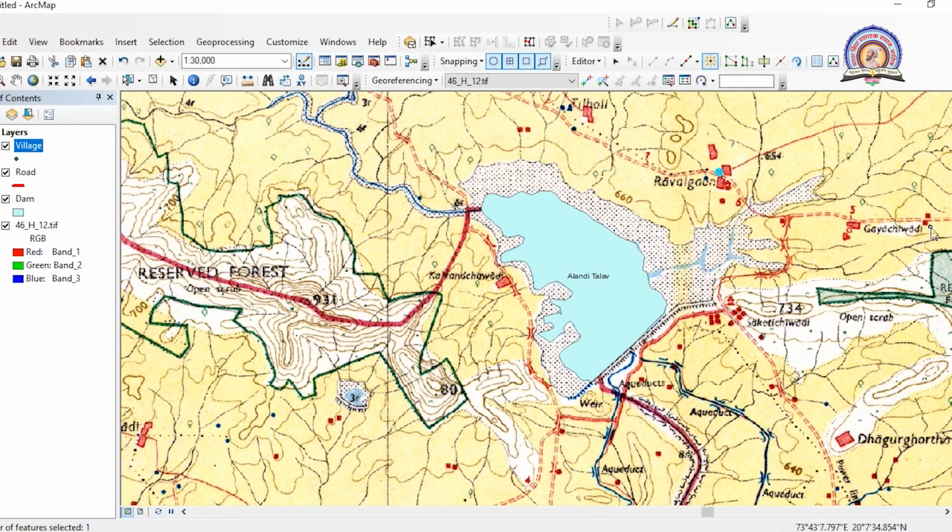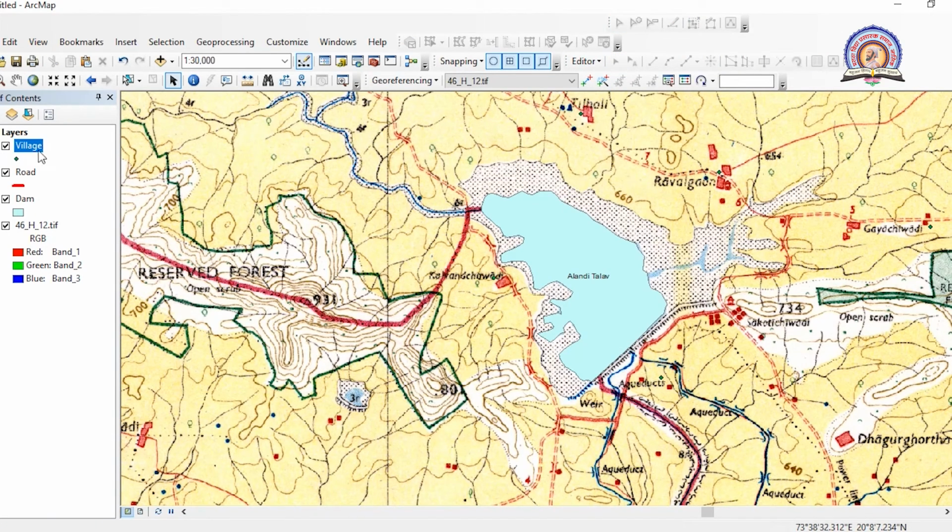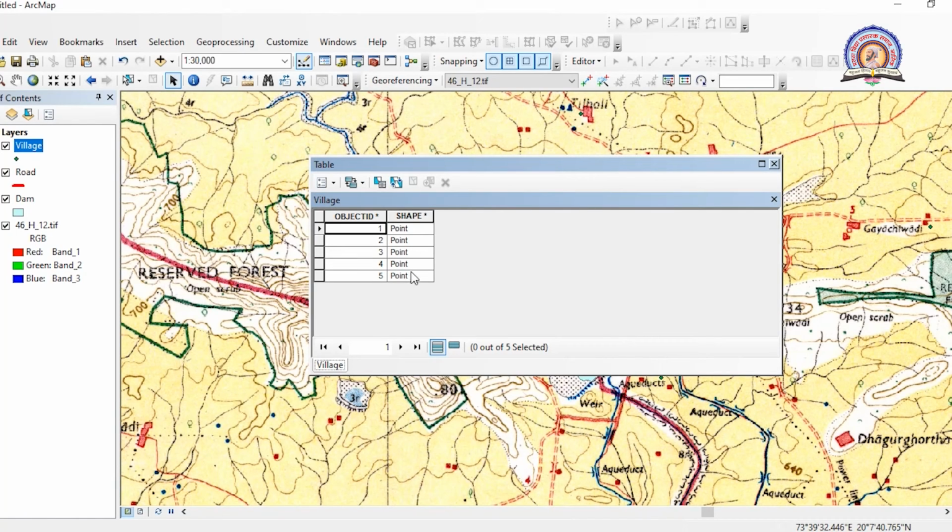I will give a second point over here, then a third point over here, fourth over here, and fifth over here. So now I have identified 5 villages. So I will say save edits and stop editing. So in the attribute table, you can see that 5 points are identified. So these 5 points are nothing but the villages.